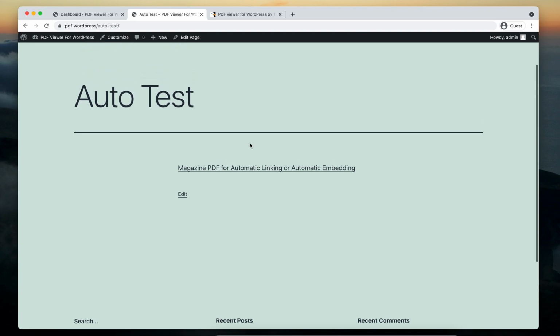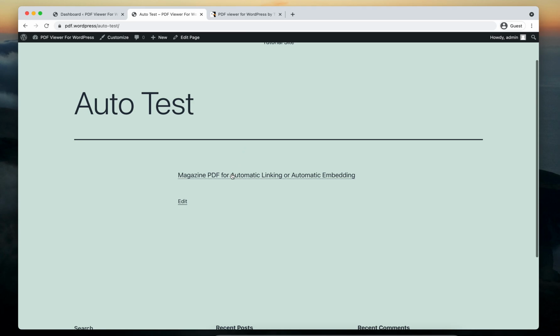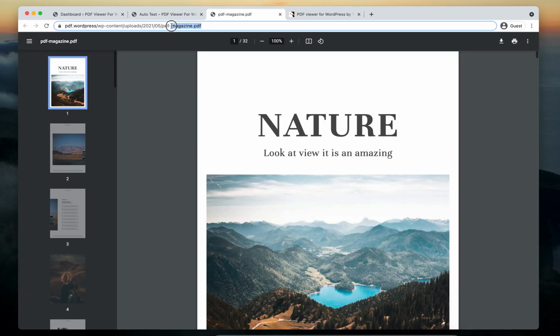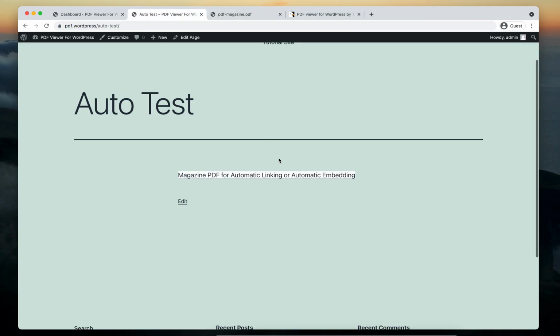So I have prepared a test page here. As you can see, this link here is ending in .pdf. I'll just open it to show you. Okay, so this is the link. Okay, so now let's get started.